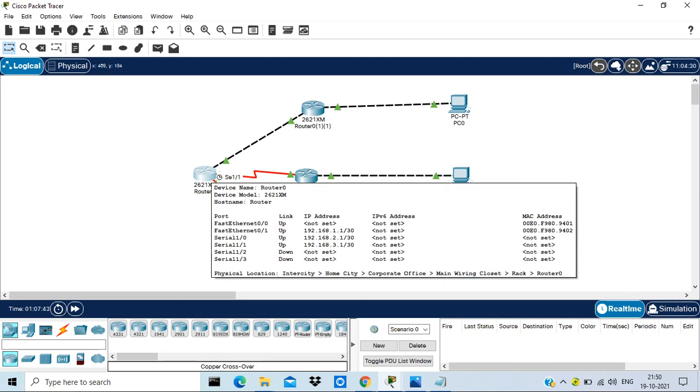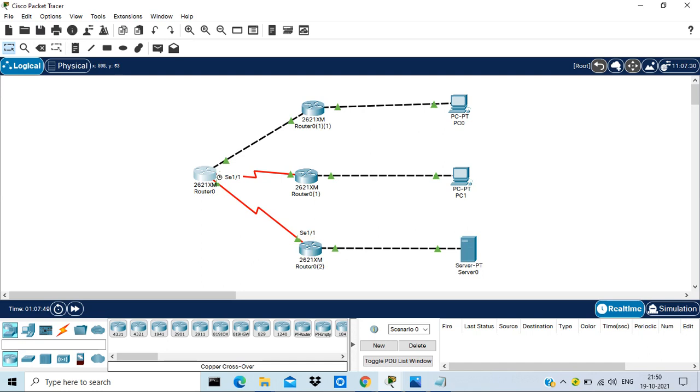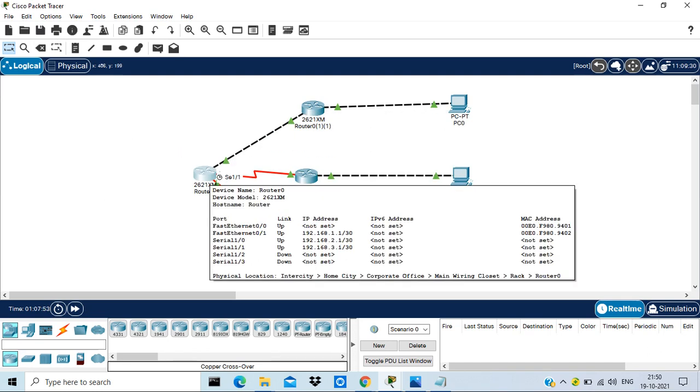It will not connect to 2.1 or 3.1, because these are for branch 2 and branch 3. So if a PC from branch 1 wants to have a telnet service on the head office router, then definitely it will do. So have you ever accessed telnet? Do you know how to access telnet?